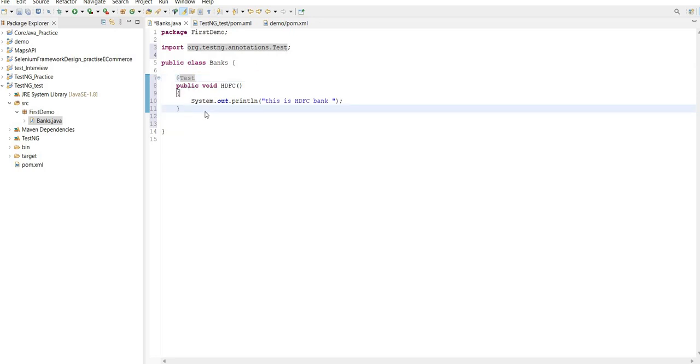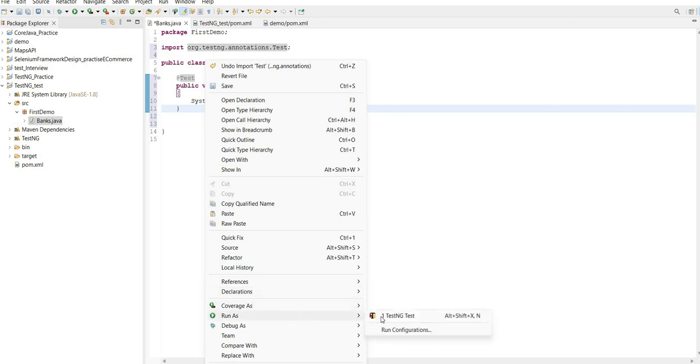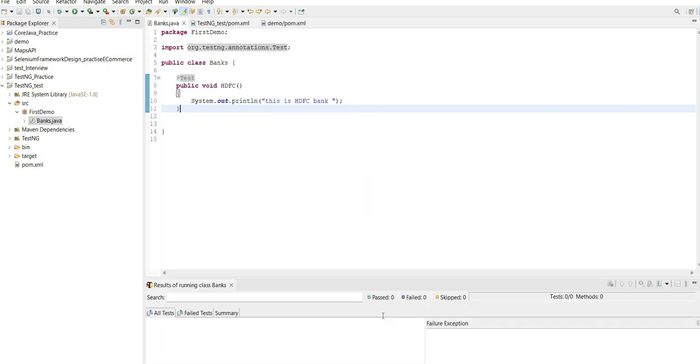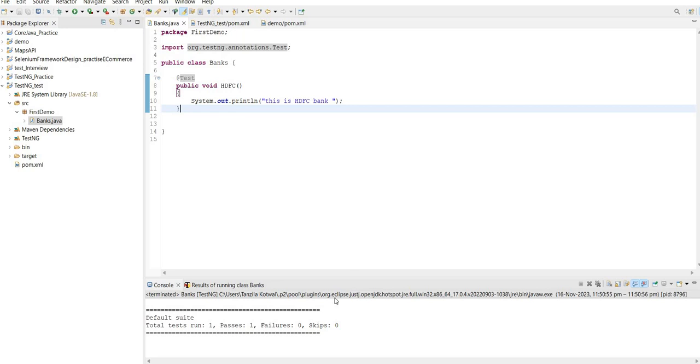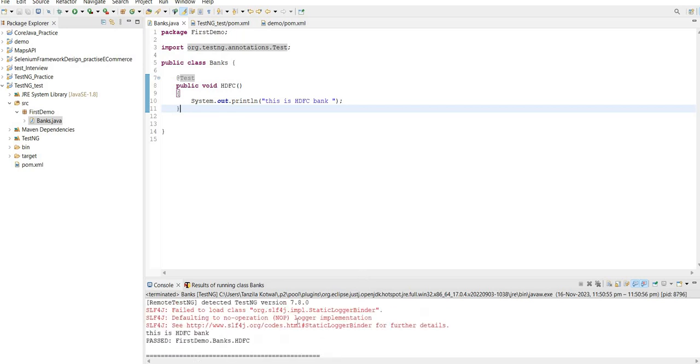And now right click, and let's check if we are able to run this test. Cool, we are able to see the output here. You can see that this is HDFC Bank text being printed on the output window, the text which we have provided in the System.out.print method. And then we are able to see our class name as well: first demo is our package name, dot class name, dot method name. So we are able to run this test.